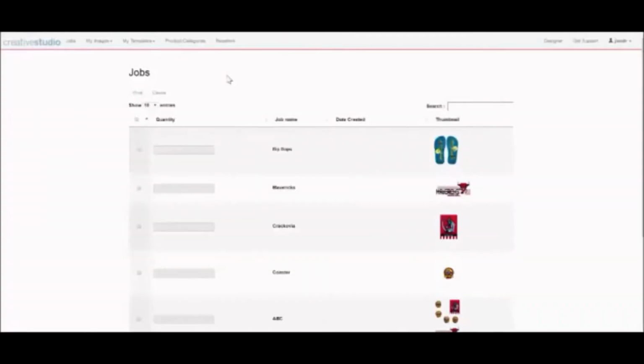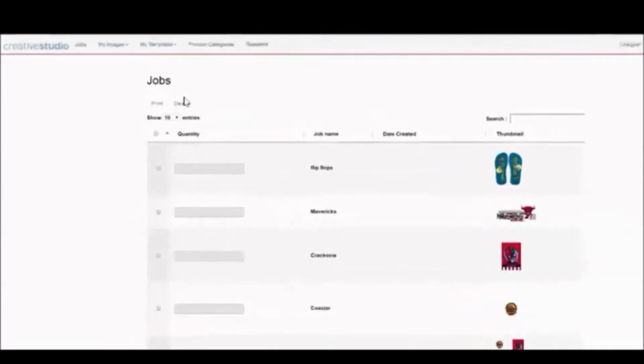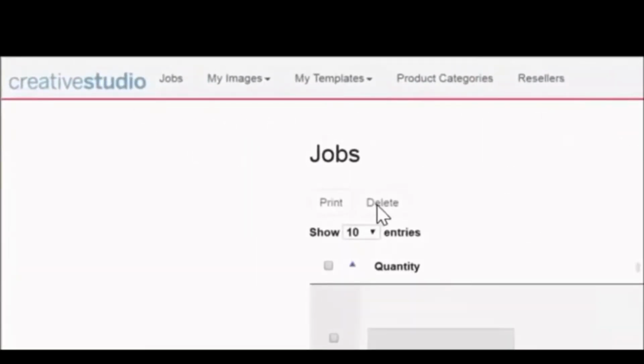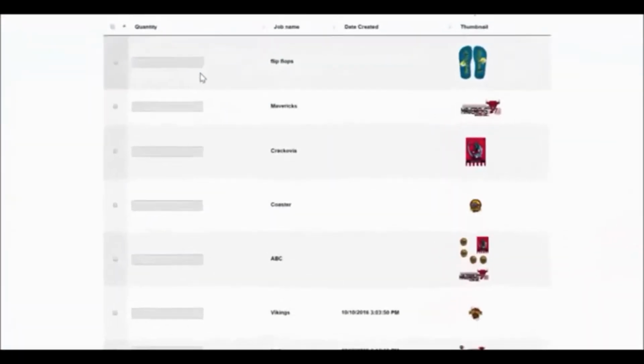Every job that you have saved for printing has been saved in the Jobs folder, whether it's been printed or not. Here you can see a complete list of everything that has been set up to this point. Using this area, you can also delete images if you wish. For our purposes, we're going to combine multiple jobs into one print sequence.